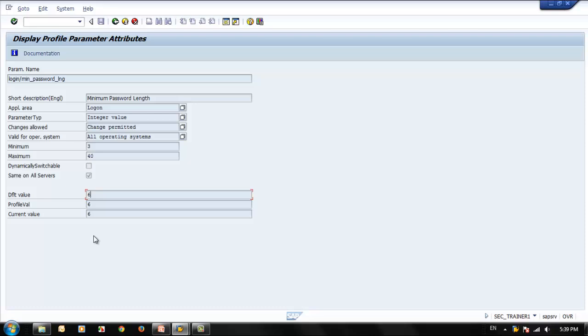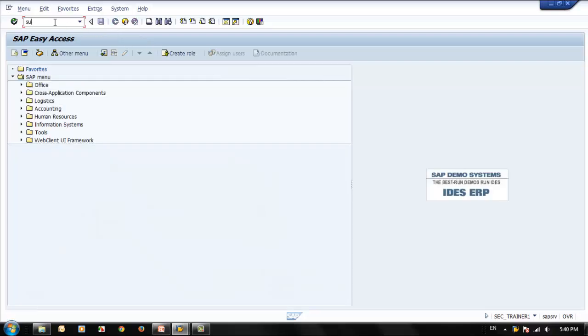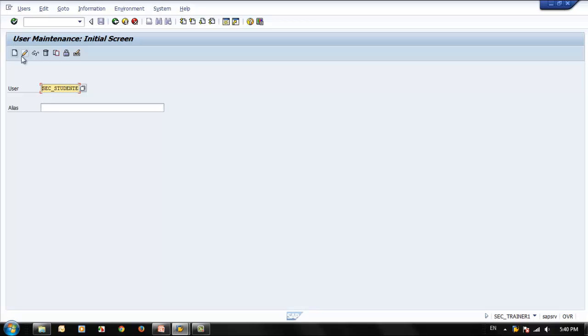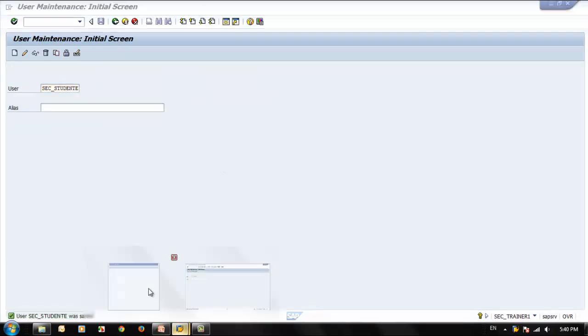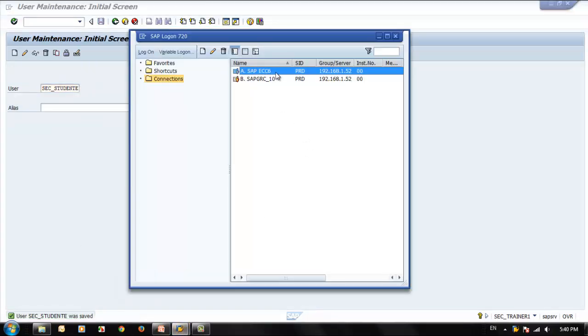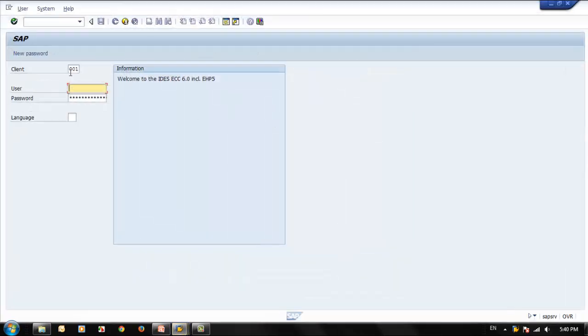Let's try to check in one of our users how this is effective when we are assigning a new password to the user. Let us use the user which we have created recently. The user is SU01, the user is student E. Okay, let's go to change. I will change the user password to, right now I am giving an 8 characters initial password. Okay, save. So the initial password we gave is 8 characters. Let us log in with the initial password with the 8 characters.